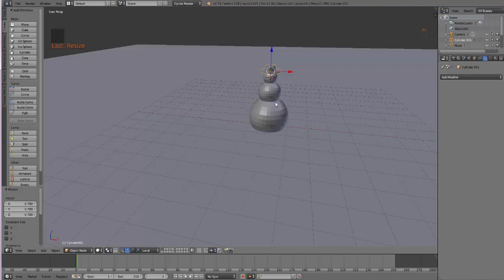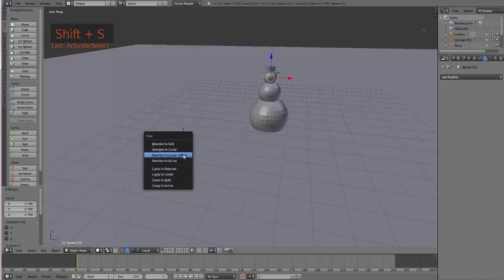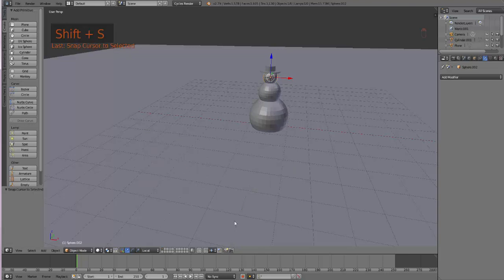Okay, now we want to make a nose. The cursor is already at the head. Let's go ahead and move him off for a second. If I click over here, the cursor moves, so I'll go ahead and say Shift S, cursor to selected, and then I'll come over here and say cone. I'll put a cone right there.